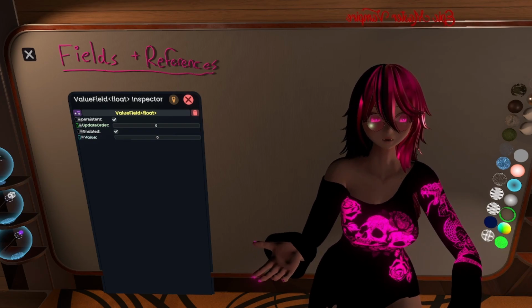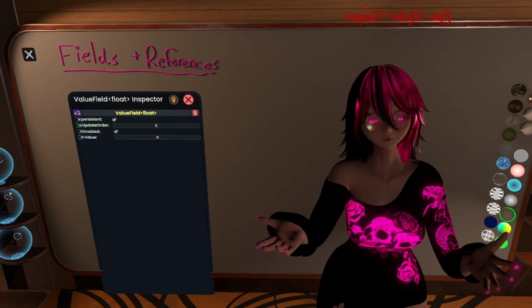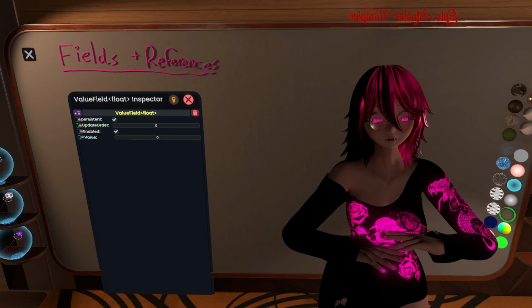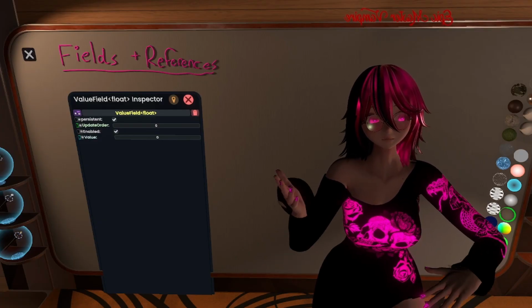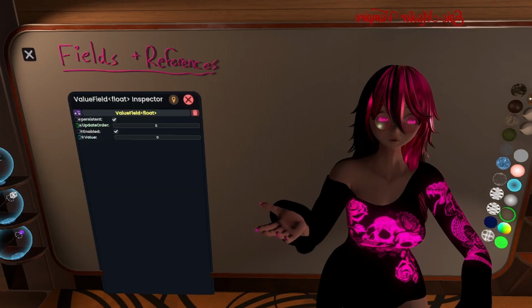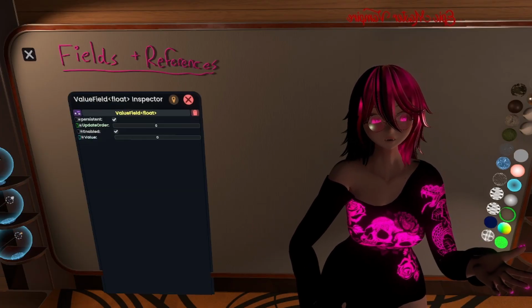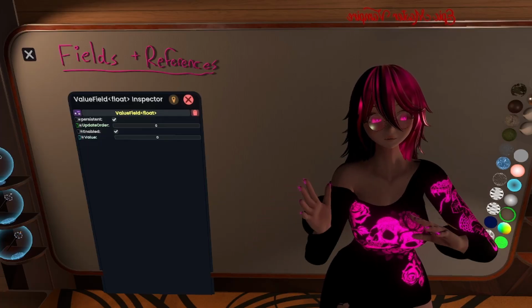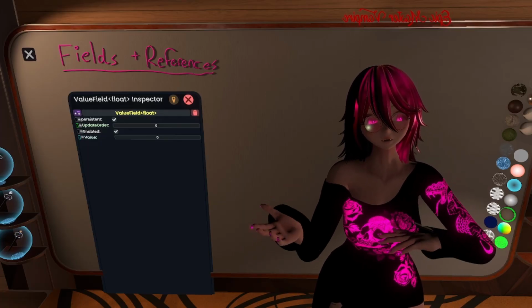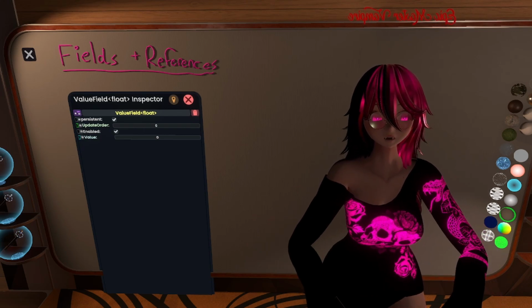Earlier, we talked about variables and how they're containers for data. However, what we didn't mention is that variables cannot have any actions taken upon them, except for changing the value stored within them. Fields, on the other hand, are a little bit different. They are still containers for values. However, they can have actions taken directly onto the field instead of just on the value stored within.